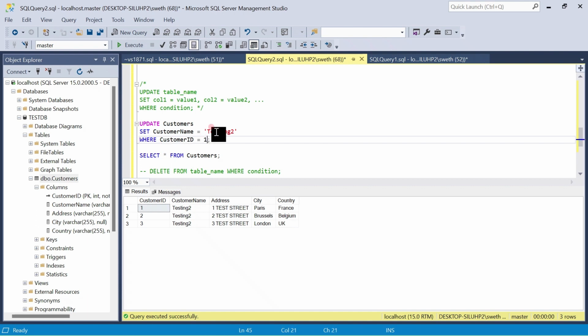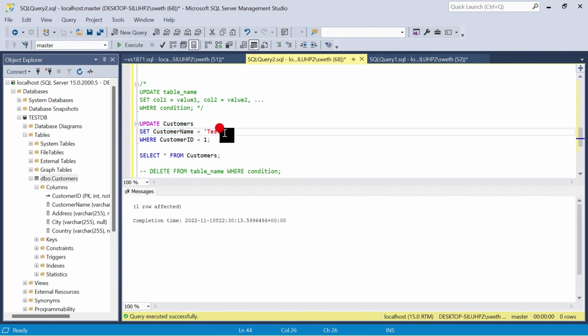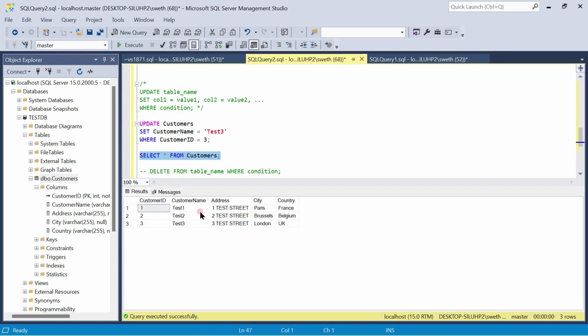I'm going to run the first one as test1, and the second one as test2. Likewise, the third record as test3. So now if we see the select statement, we could see it's reverted back to normal.